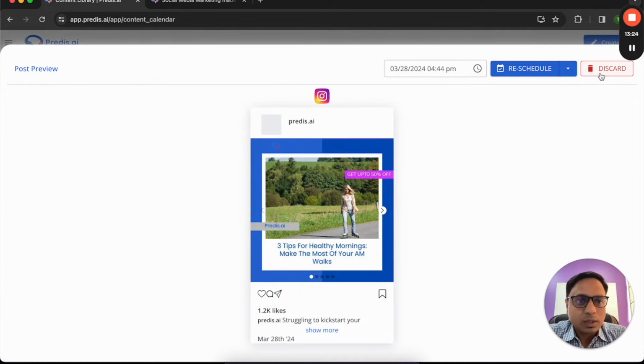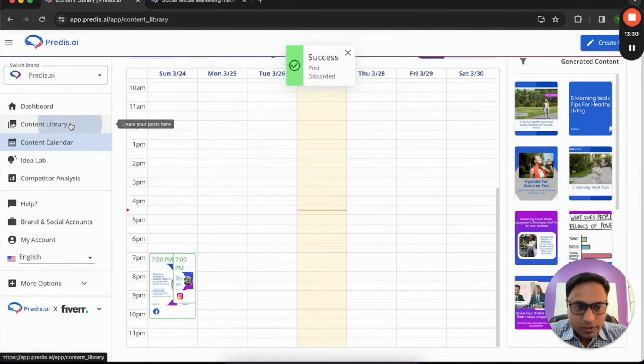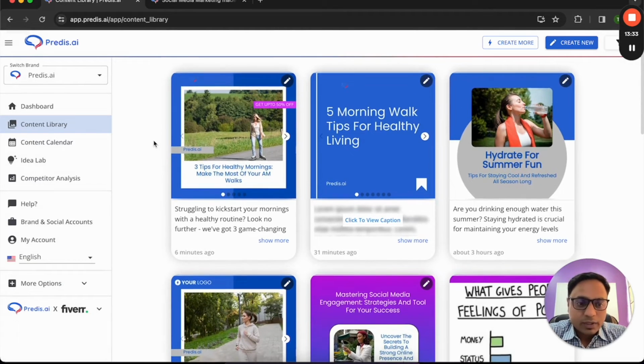For now, I do not want to publish this post on my Predis account, which is why I'm clicking on discard. So this is practically how a basic content generation flow looks like.